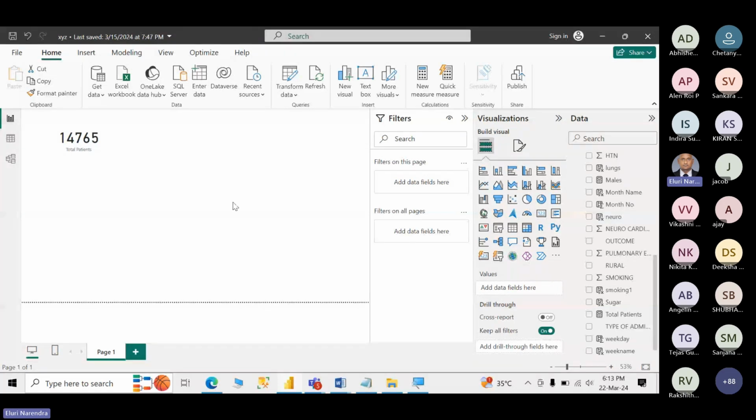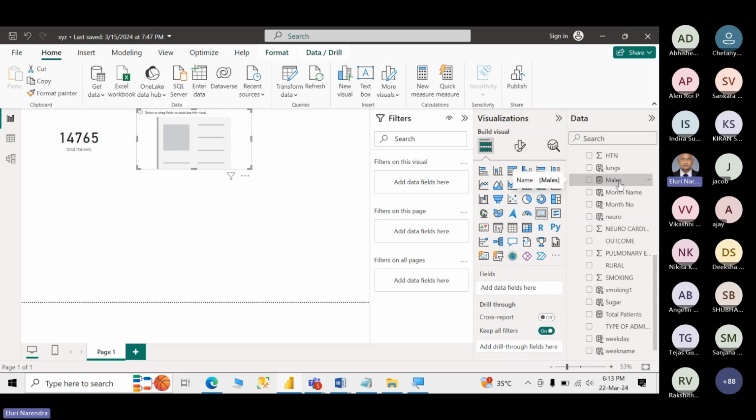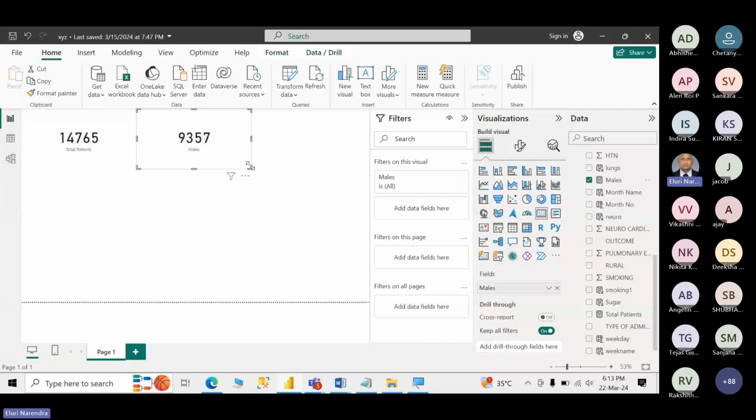So now you select the second card visual. Again, you go and select the second card visual. Now I'm keeping this card visual here. Now here I want to see the total number of male patients. So go to the males DAX measure, drop it onto the card visual. Drop it there on the second card visual. Now you can see how many male patients are there. 7,357. These many males are there.